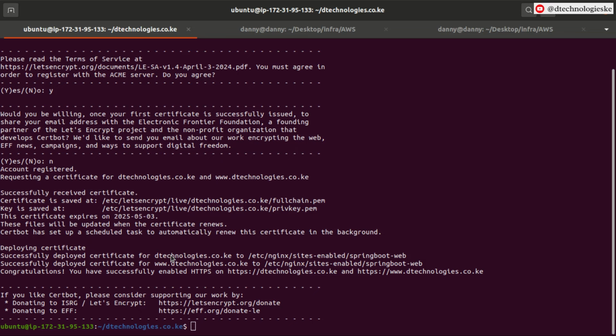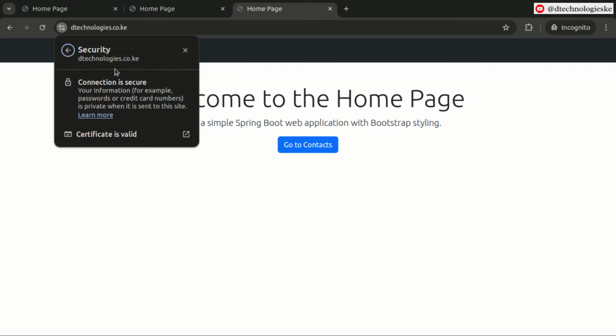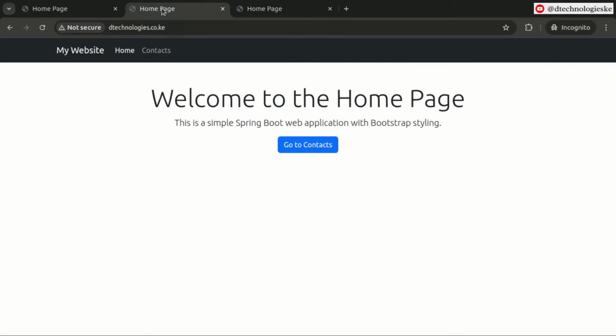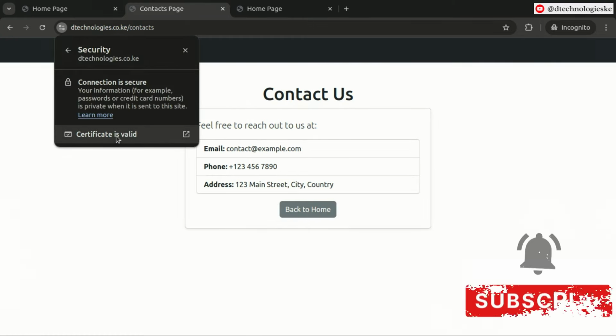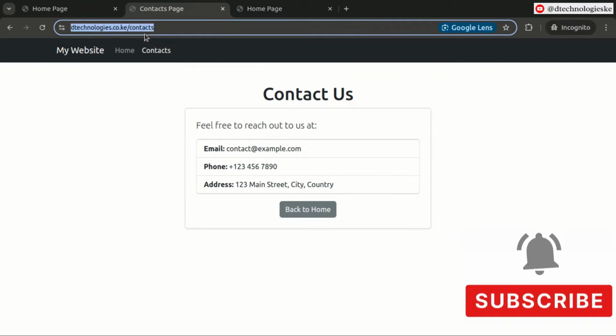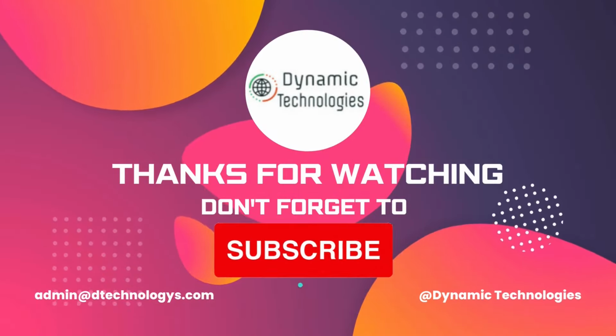So going back to our domain name, let me just come here. Actually, it has reloaded. If you can see, it has reloaded and is now secure. All right. So let me inspect on this. We are operating on the not secured one. So let me click on contact, and we see that it has been redirected to the HTTPS protocol. All right. So that's it. It's as simple as that.